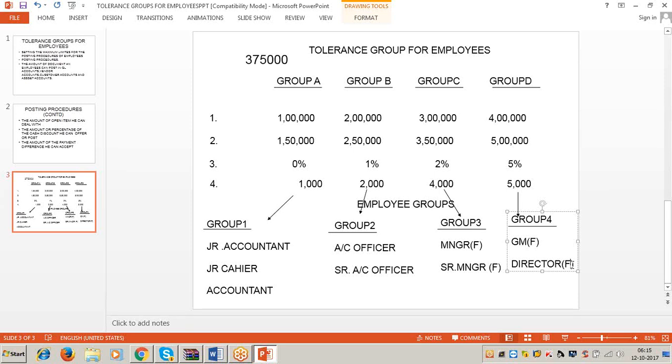No and never. Whatever may be the amount of business transaction, they are to be posted by the lower level employee only. In our case, whatever may be the amount of business transaction, it has to be posted by either junior accountant or junior cashier or accountant. But what is their allowable limit? Only 1 lakh, but the amount of the business transaction is 3,75,000. Technically speaking, they cannot post, but still it has to be posted by these people only.